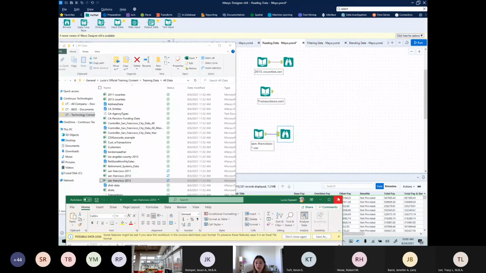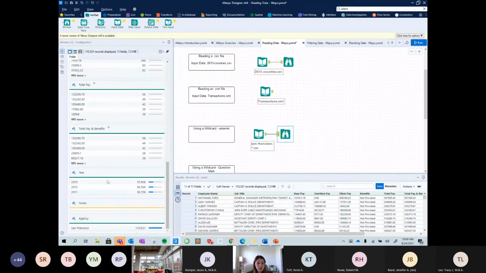And to make sure that they're all in the same column, looking at that browse tool and scrolling down to year and seeing that now we have all of these values in the same one, you can verify.